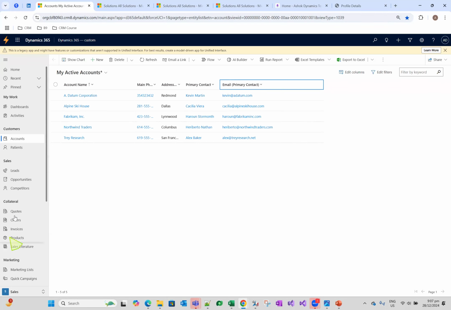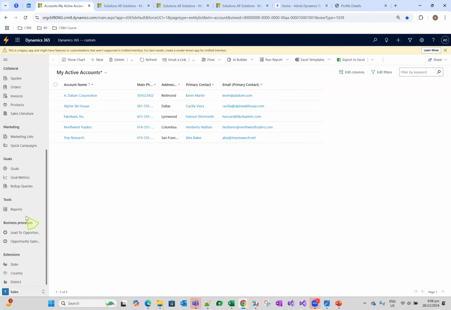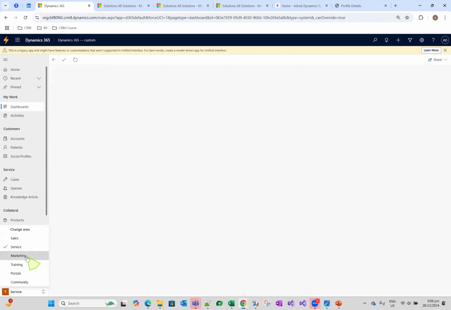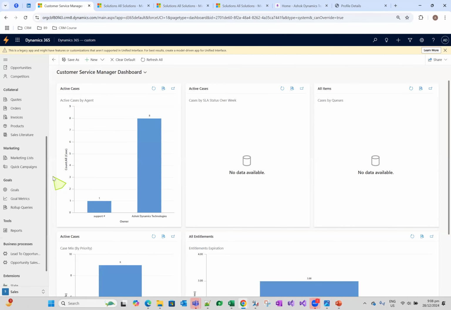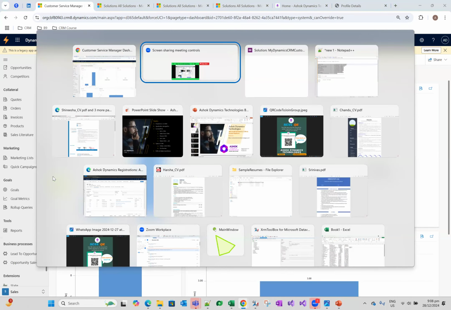Once they log in, these are the out-of-the-box entities, and we call it a sitemap in CRM terminology. We can see the different areas here: sales, service, marketing, training, portals, community. Whatever entity we created, we have to add it to one of these places so that the business user can access it. We have not yet added it to any area, so let me show you how to add it.